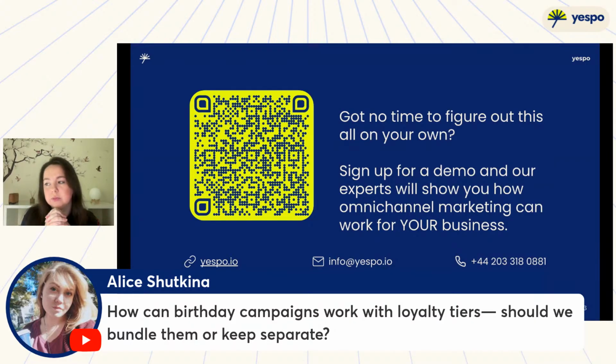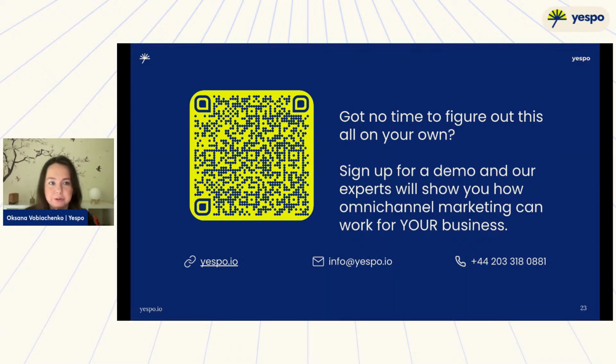So, for example, if you don't have points, but you have silver, gold, or bronze statuses, you can also suggest changing the status for 30 days during the birthday period and suggest additional perks during this period. So there are different ways of using loyalty programs and birthday information.